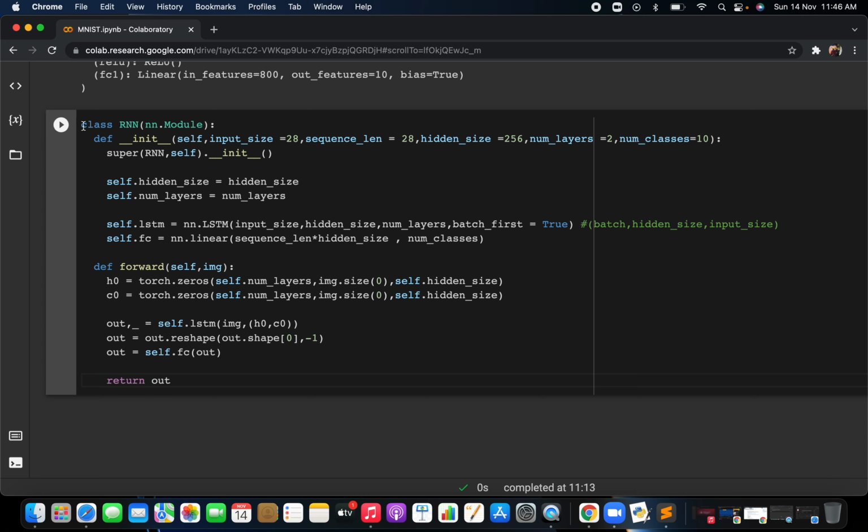I will go over it briefly again. This is what you have done. You made the constructor. Then you initialized the hidden size and number of layers. Then you created the LSTM, and in the LSTM you pass the input size, hidden size, and number of layers, and you have to specify batch_first equal to True. If you don't specify it, the batch will be in the middle. With batch_first equal to True, it gives you the output in the shape of batch size, hidden size, and input size.